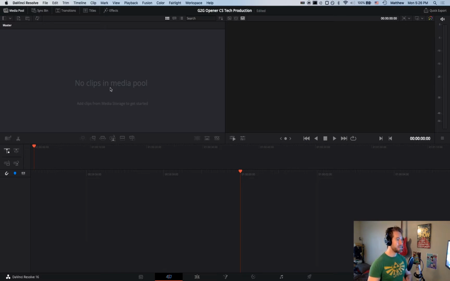But we have the media pool here, so you can see it says no clips in the media pool. Add clips from media storage to get started. So this is where we're going to see, once we start loading video clips into the program and audio clips and just different assets, we'll see them here in the media pool. So we can drag from there into our timeline to start building our video project.